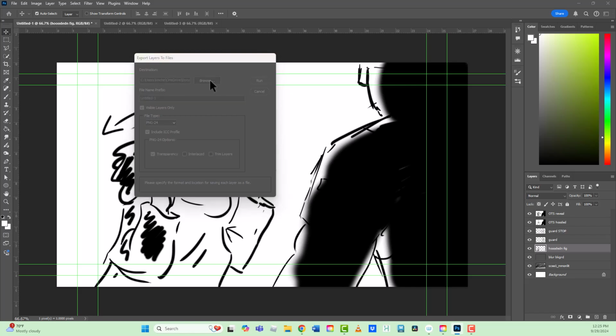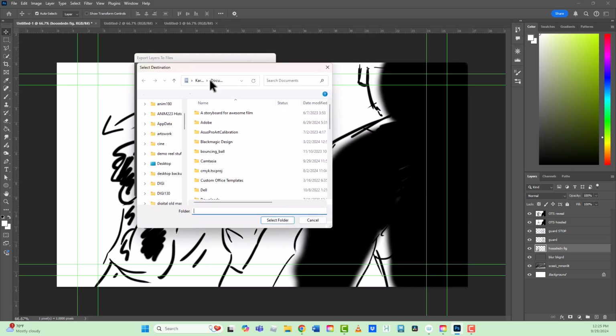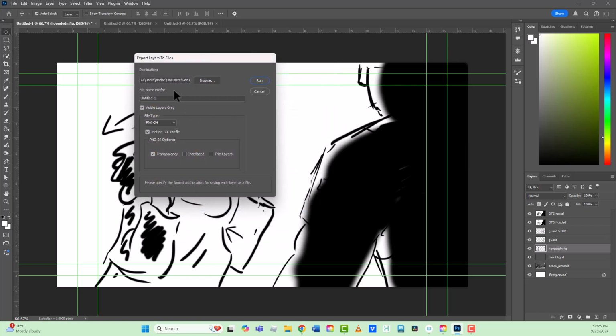Conveniently labeled a storyboard for an awesome film. So that's where I want these guys to go. I set it up in my documents, in a folder called awesome film.